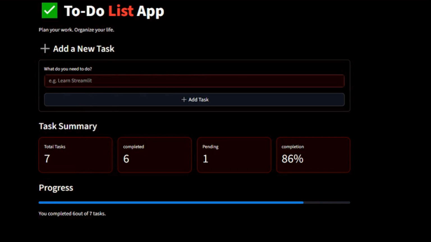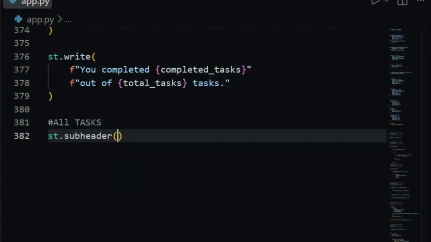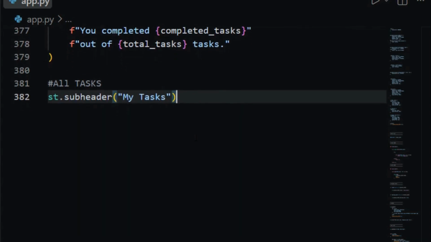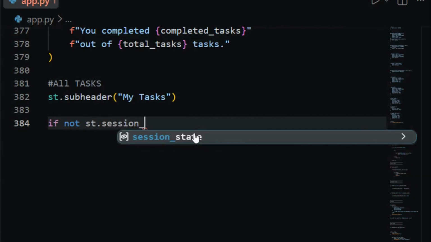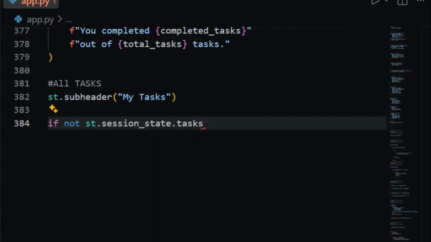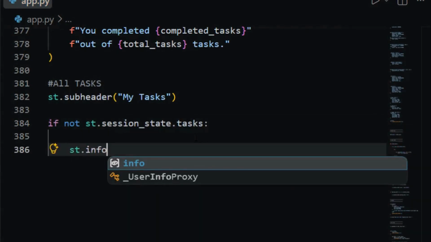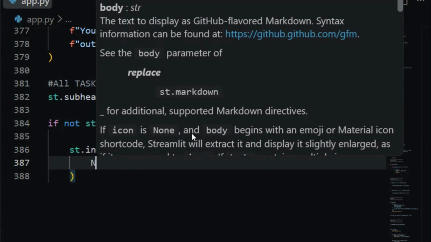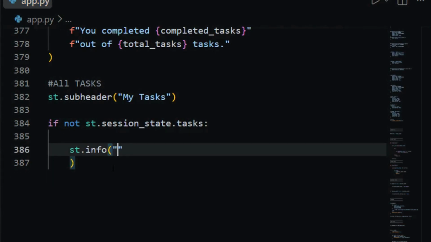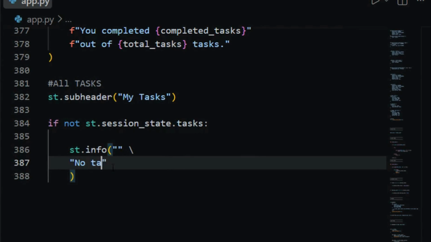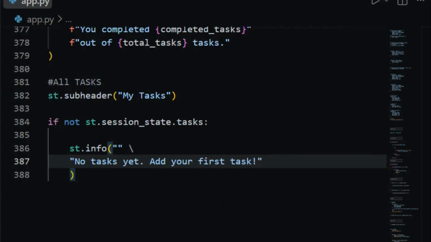Now let's add My Tasks section. st.subheader("My Tasks") displays a subheading on the web page named My Tasks. If not st.session_state.tasks, checks if the tasks list in the session state is completely empty. st.info("No tasks yet. Add your first task.") If there are no tasks, it shows an info notification box advising the user to add their first task.